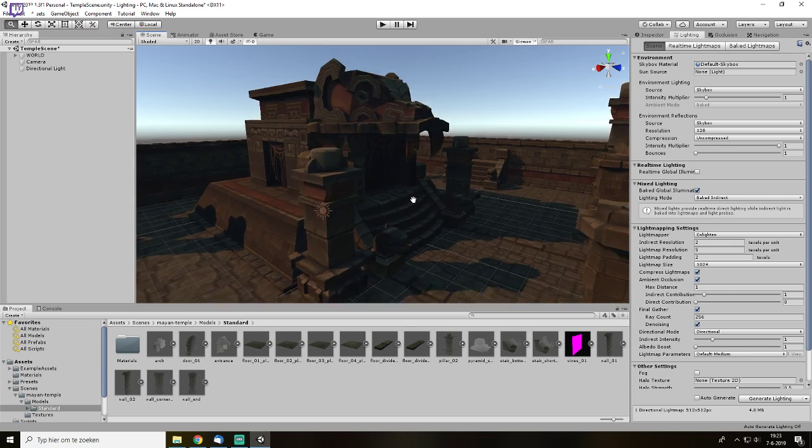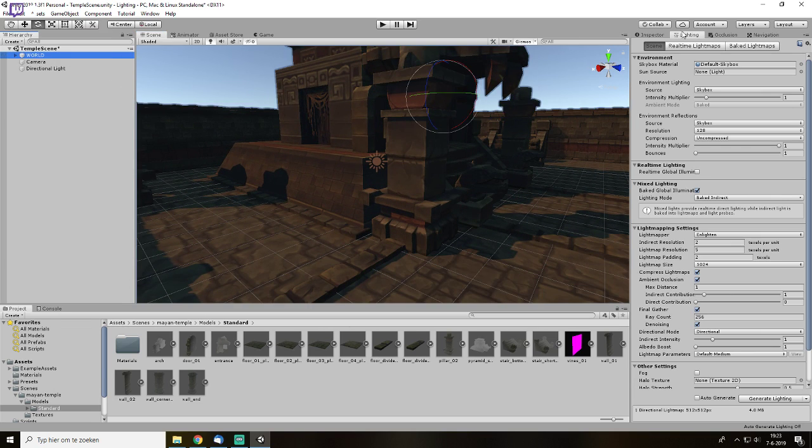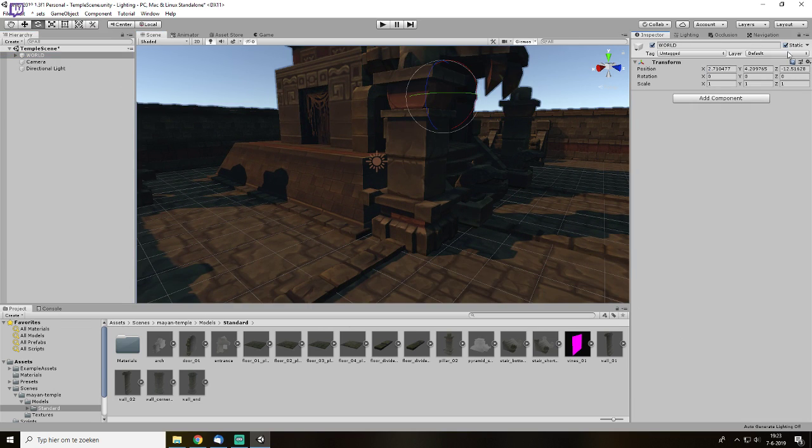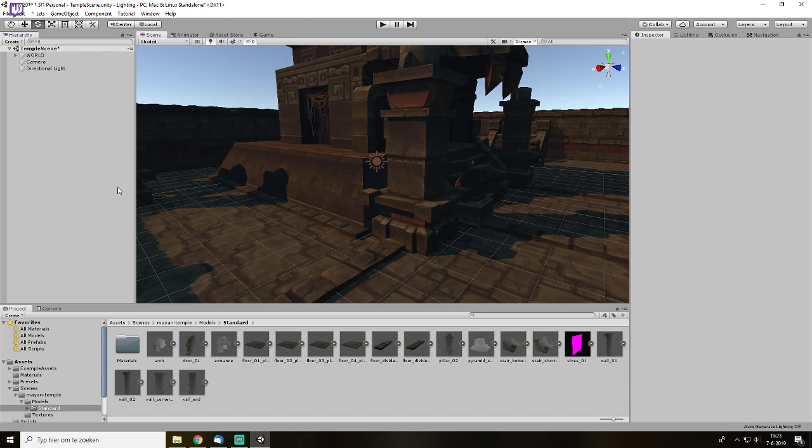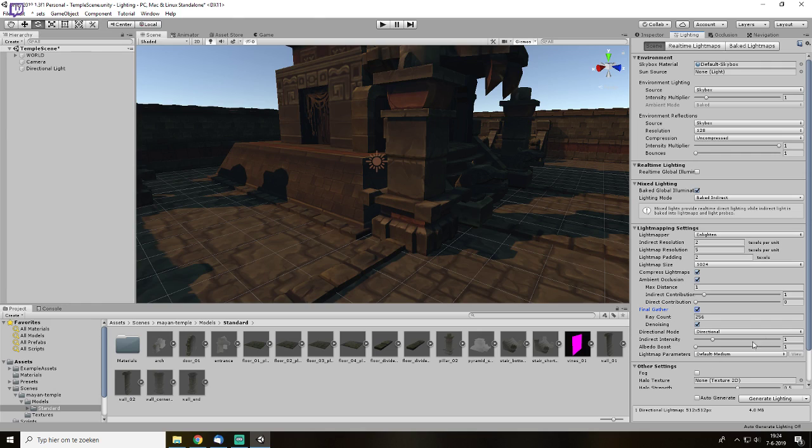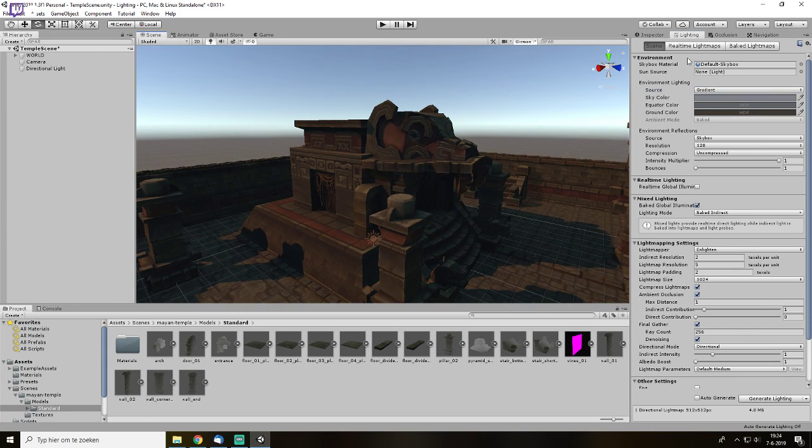So let's continue on, right? So make sure for baking that you have everything set to static, otherwise it does not work. You can bake all day long, but it doesn't do anything, right? So make sure that you set it to static, otherwise it doesn't work. So skybox here, we have a skybox. In this case, I actually kind of want to go for like a gradient here, because I kind of like it.